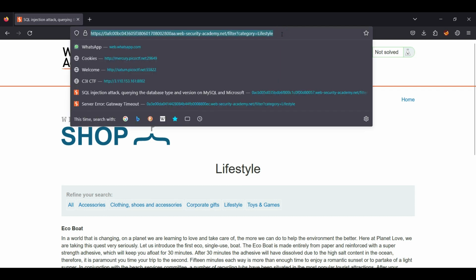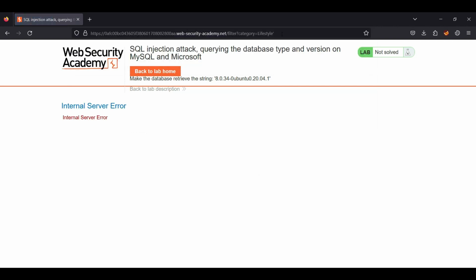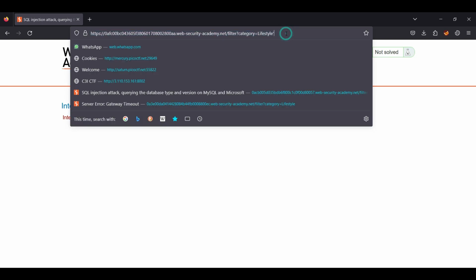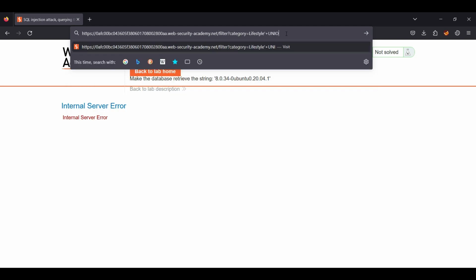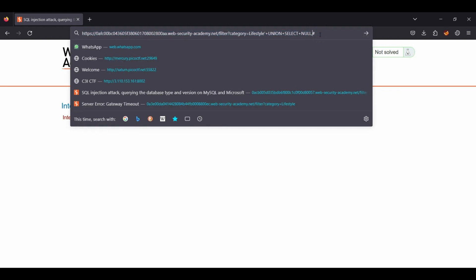Okay, so again, as usual, I'm going to access any of the categories here, and this is category equal to lifestyle. You can see, and I'm just entering my first single quote, and yeah, there is a SQL injection vulnerability. So I'm just going to enter my payload here: union select null, null, and this hash is nothing but a comment in Microsoft and MySQL databases. Okay, so I'm just going to enter it here. It's still giving us an internal server error, and now I'm going to enter another null.